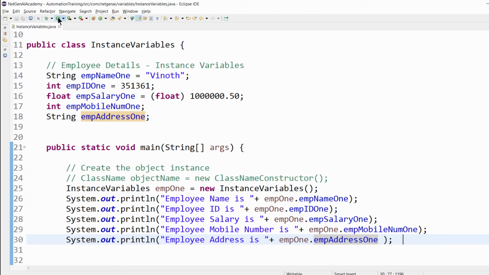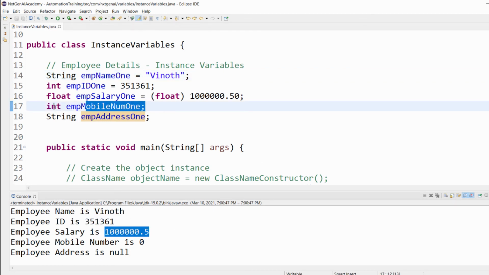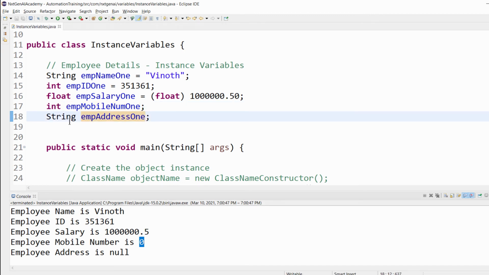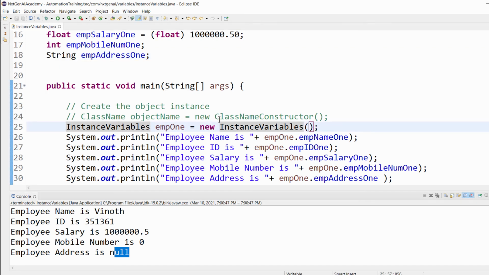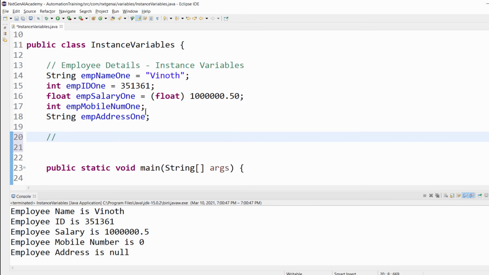Let's execute this. Employee name is Vinod, employee ID, salary, and one important point to remember is if we are not declaring any value to the integer data type, we will get the default value as 0. Similarly, if we are not declaring any value to the string data type, the default value is null, and this value will be assigned by the class name constructor. This concept we will learn soon. This is for employee 1.